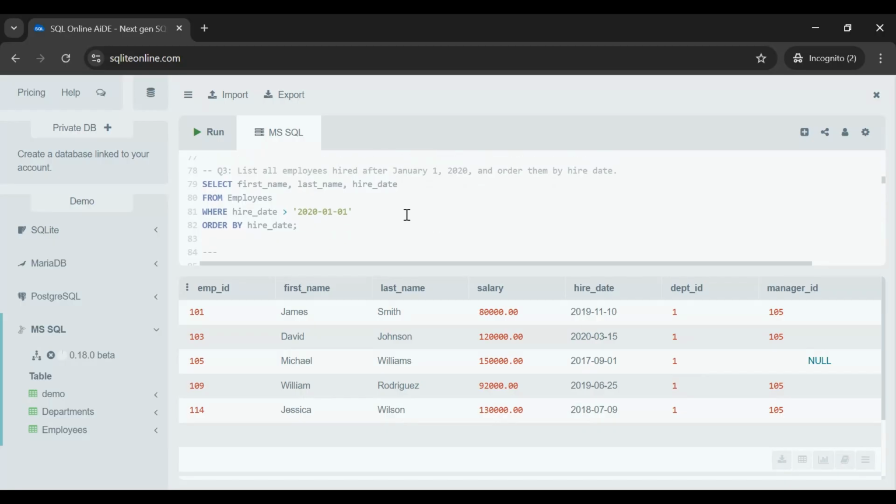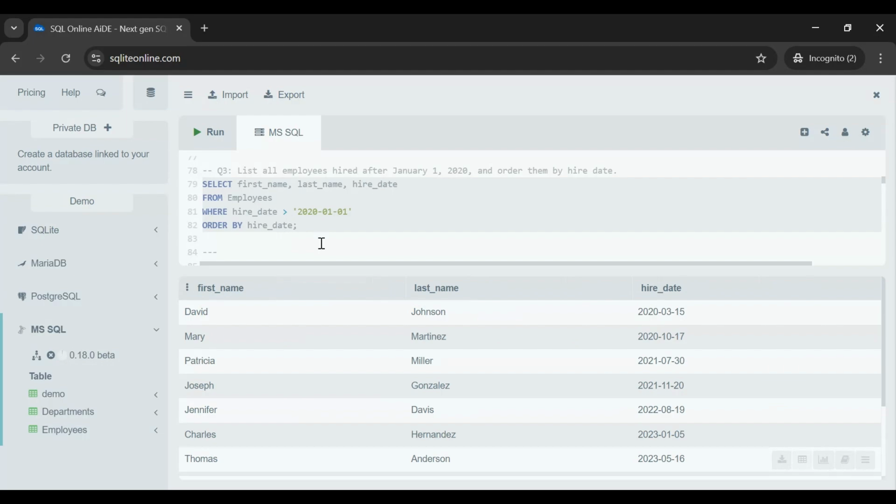Now let's work with the dates. List all employees hired after January 1st, 2020 and order them by hire date. So we run the query. Again, we use a where clause for filtering, this time on the hire date column. Then we add order by hire date. By default, order by sorts in ascending order, which is exactly what we want. And as you can see, we get a list of all the employees hired since the start of 2020, neatly sorted.